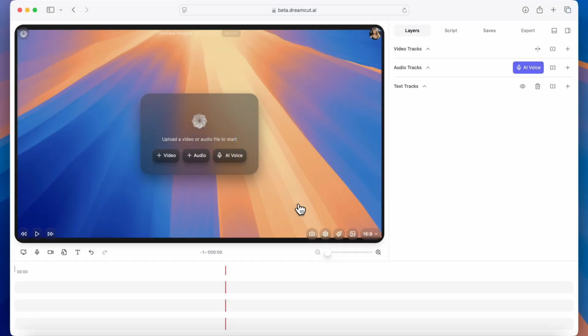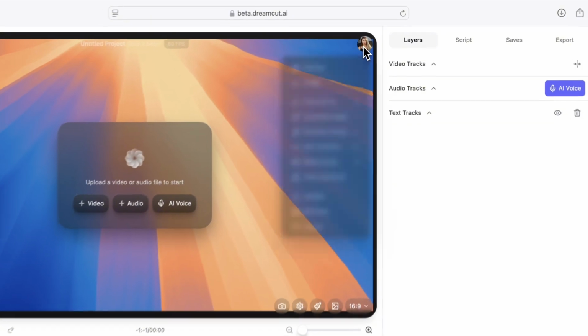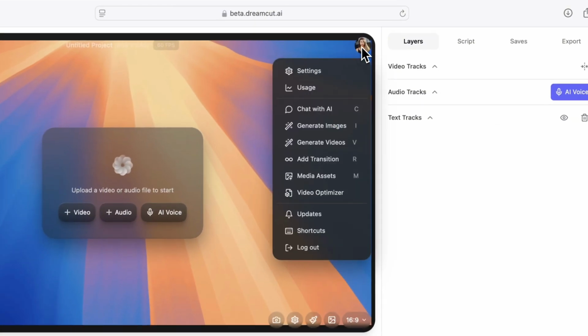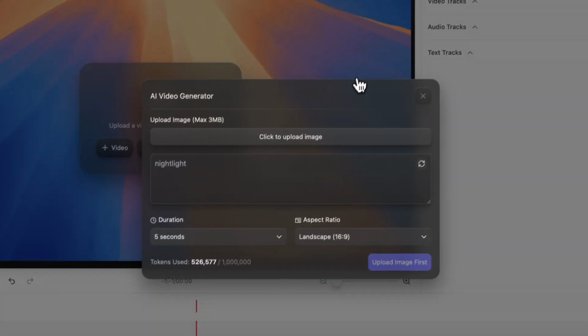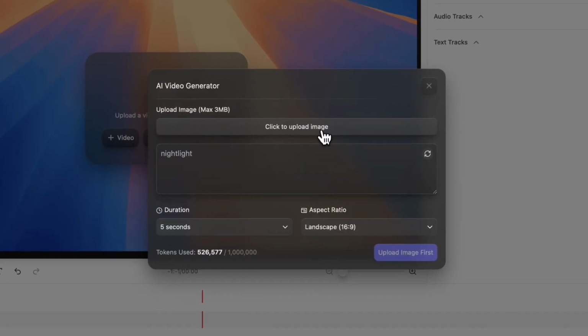To be honest, I use Dreamcut, a video editing tool with many features. One of them is video generation. Instead of subscribing to Runway AI, I use Dreamcut because I still have some tokens left. It offers the same capability but in a different way. Dreamcut is simple.